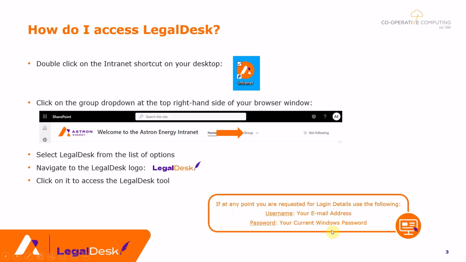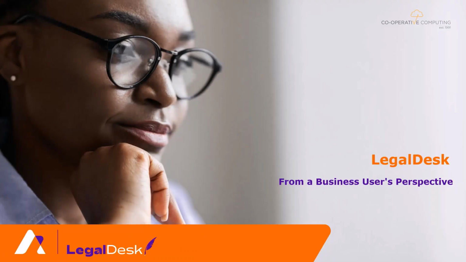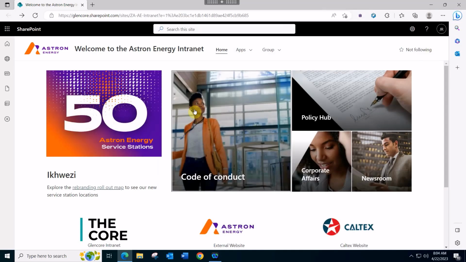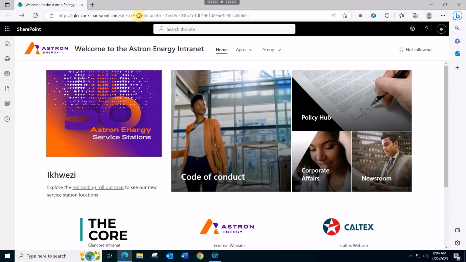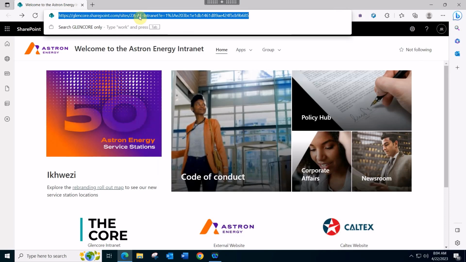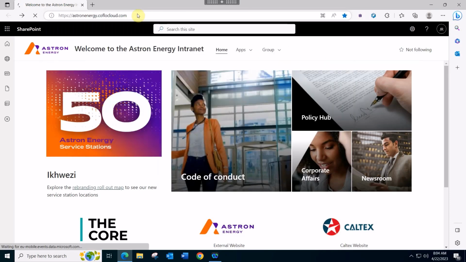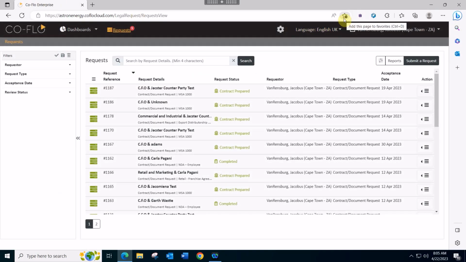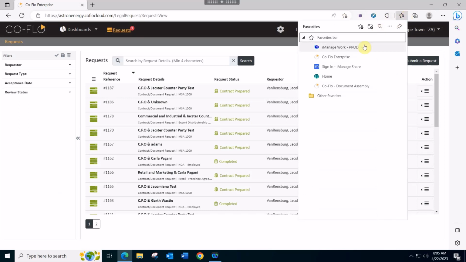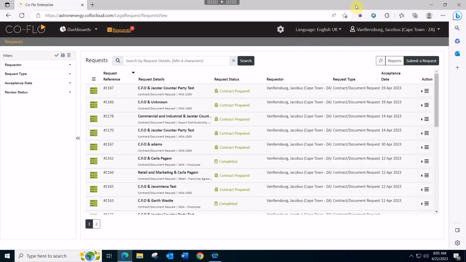We will now look at the steps to be taken to submit a business request to the legal department via Legal Desk website. As mentioned before, you can access the Legal Desk website by entering a URL in either Chrome or Edge. At this point, it's always a good idea to maybe add it as a favorite for yourself in order to easily access it in future. Remember that it's also available on the Astron intranet site as a shortcut link.